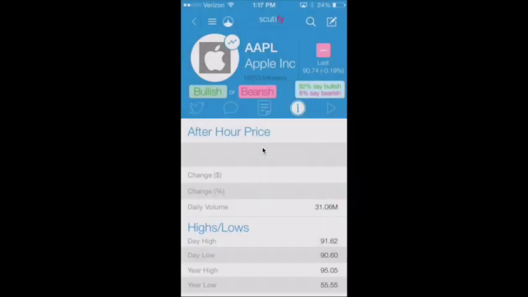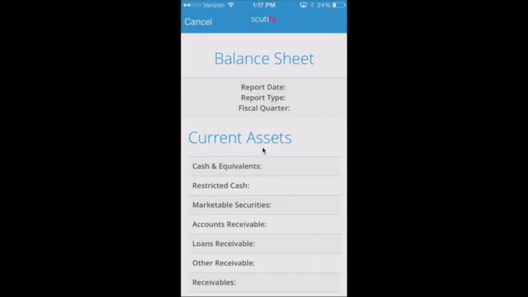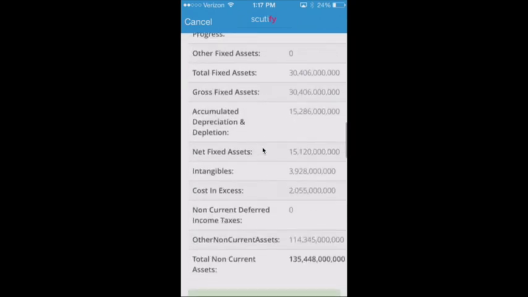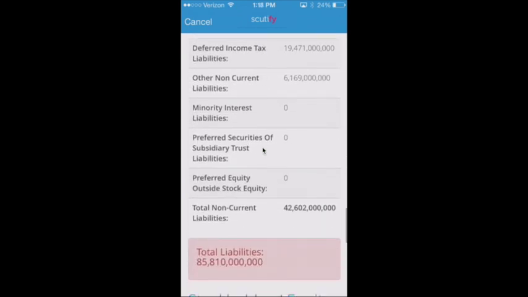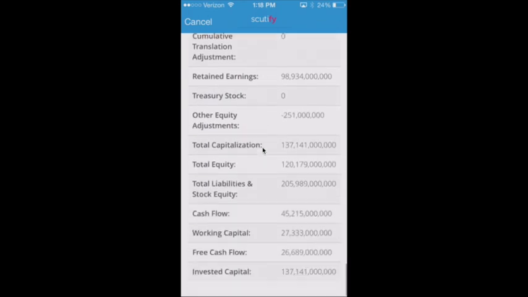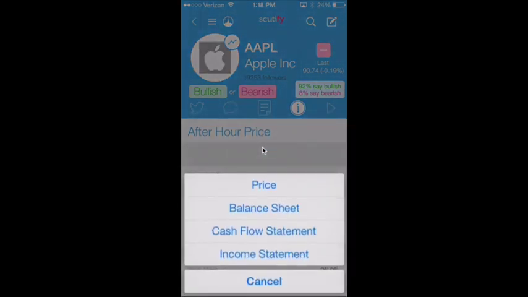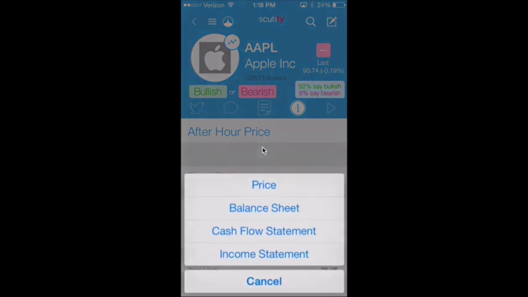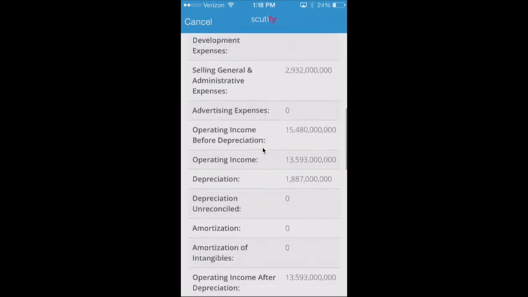Click on the I, and it'll show you the information, the balance sheet, price, cash flow, earnings, everything you want to know about the stock that you probably can't get on any other app that's out there, certainly not for free like you can here on Scutify. Everything you want to know about a company's balance sheet and its cash flows are right there on the information, including income, operating revenue, operating expenses, you name it, it's on there.